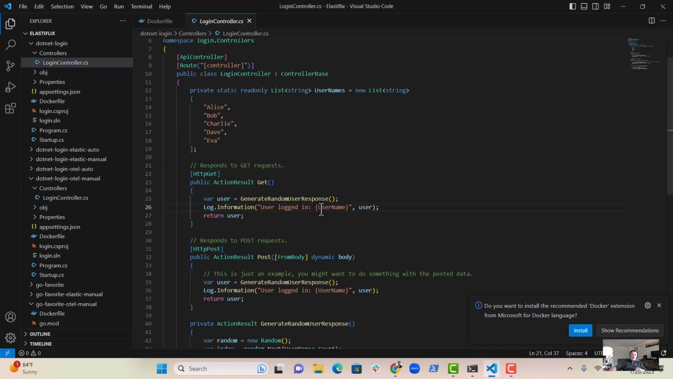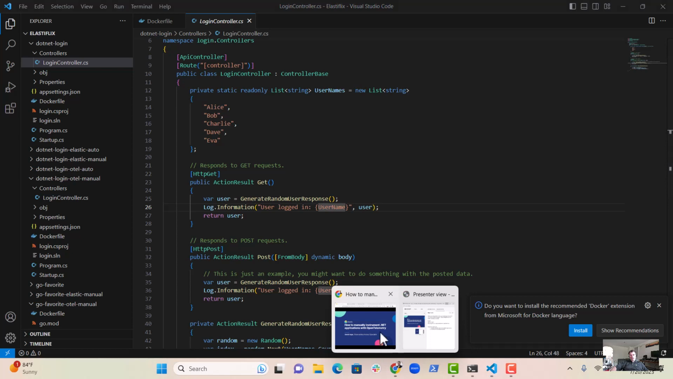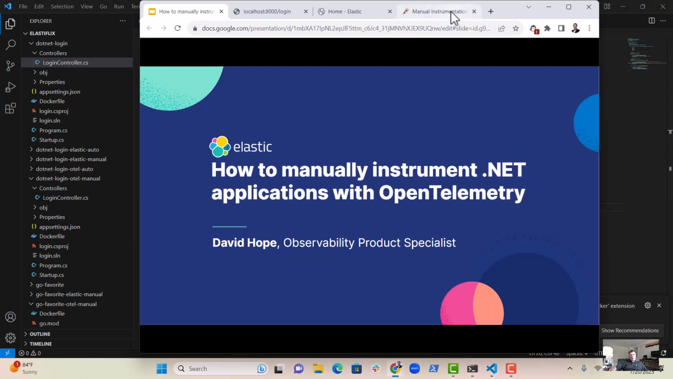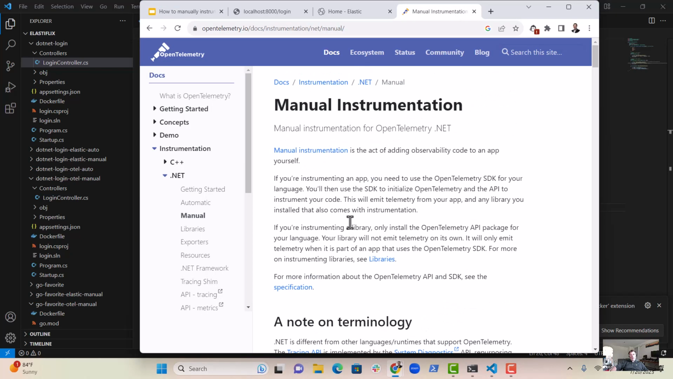Now, how do we do that? Well, the first thing I recommend everybody does is to go over here to the OpenTelemetry website and have a look at the manual instrumentation section for .NET.